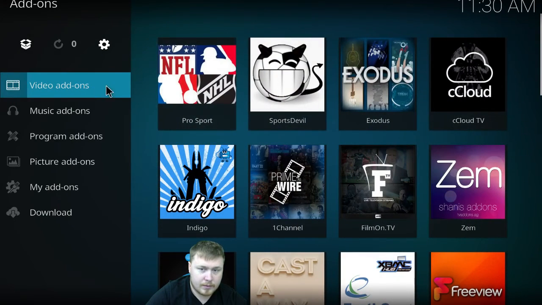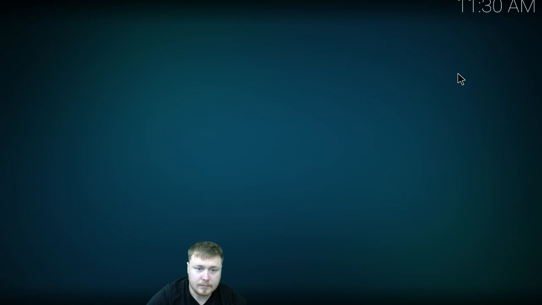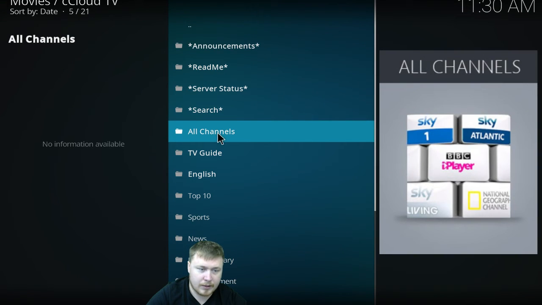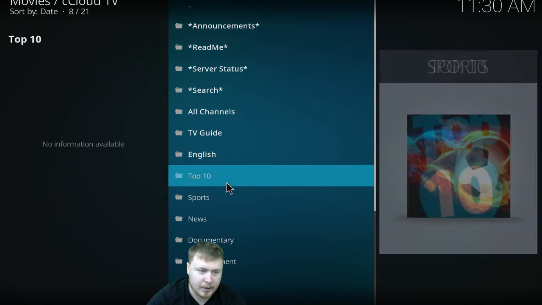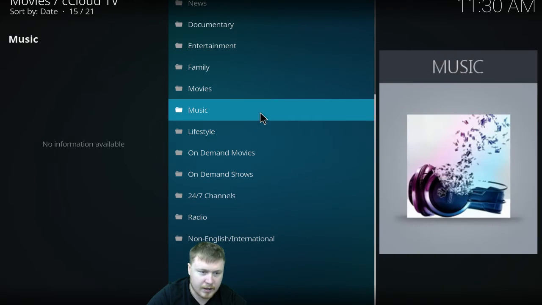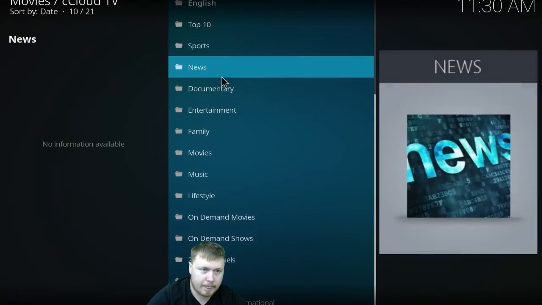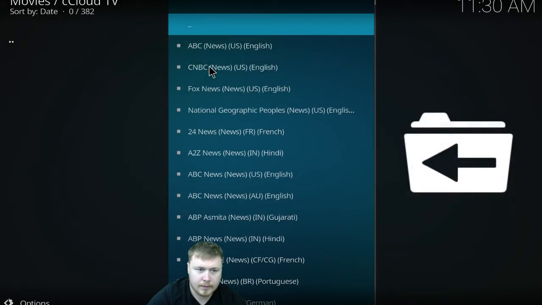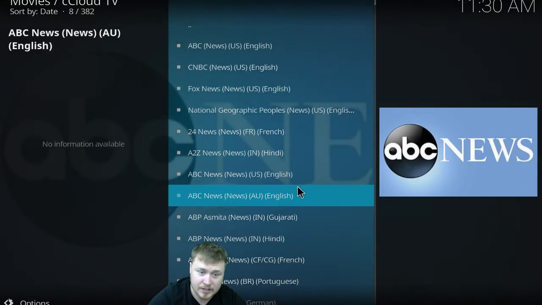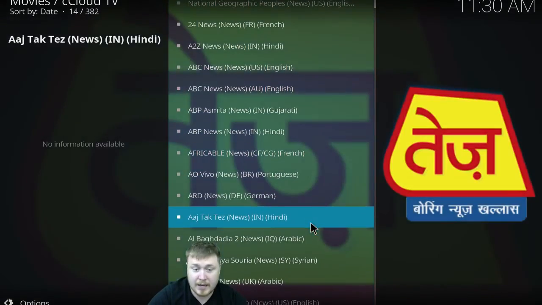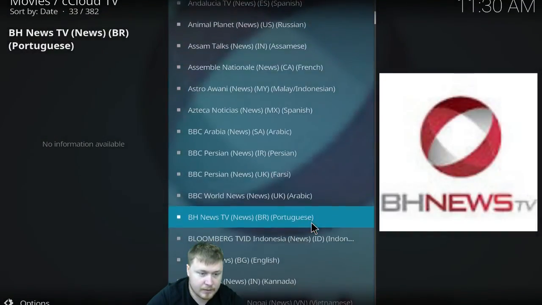View add-ons, and you go over here to C Cloud, which is what I like to use for live TV. You could narrow down the list, like you could do top 10 or sports or documentaries or anything like that. Let's just click on all channels one time. Or let's try news. All right, so this shows all your different languages. So you can get English and French, and if Spanish, there's a lot of Spanish channels if you're looking for that.